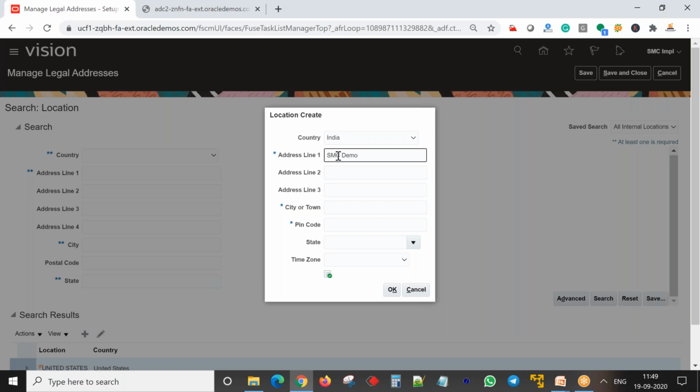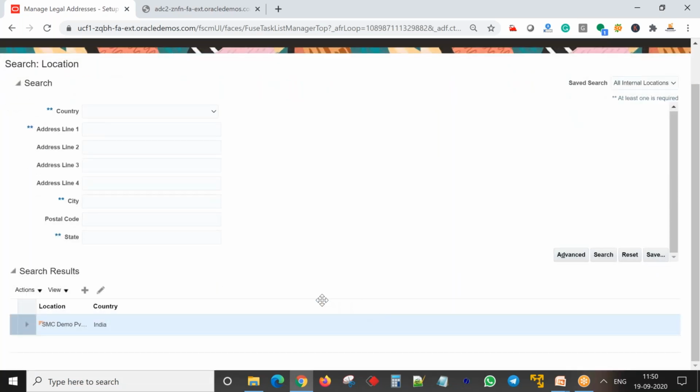So I'll say SMC demo PVT Limited. Unit 1 and I'll say high tech Madhapur. Town, I'll say Hyderabad. Pin code, I'll say the pin code of high-tech city. State, I'll say Telangana. So once you search here, it will come up, and the time zone, we will say Kolkata. Once these things are done, and once you click this, it creates a location.